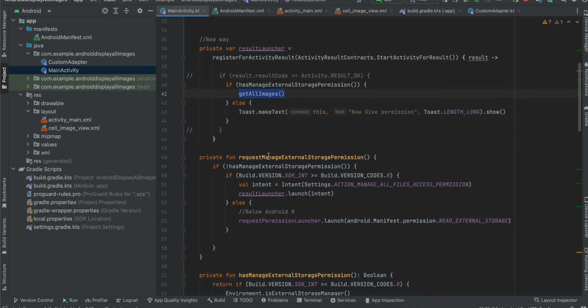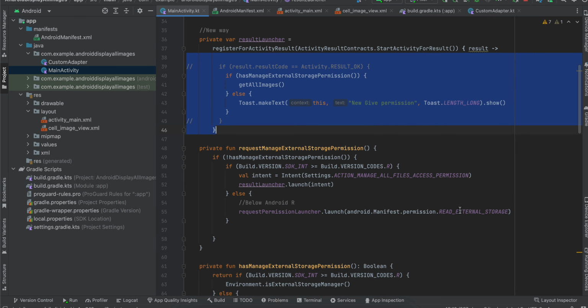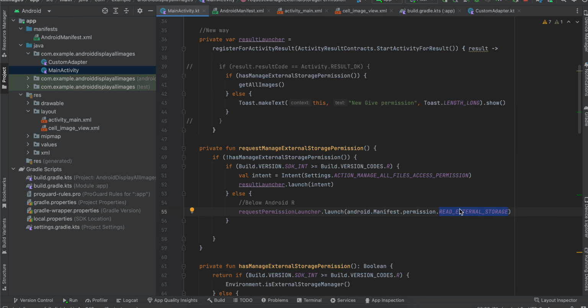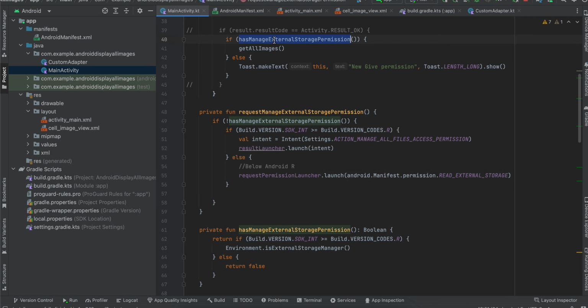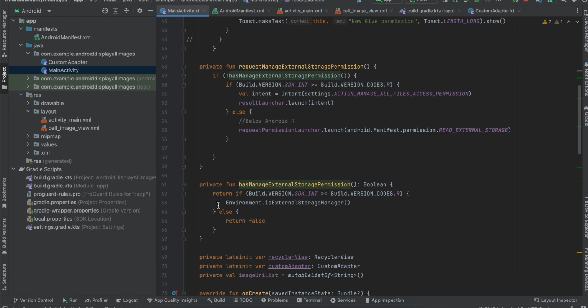For requesting the external storage permission, here you can see if it is greater than or equal to Android R, then we have to redirect the user to the settings activity, and the user will have to manually enable this. Here is the callback for this, and below Android R we are just calling the read external storage permission. Now what is hasManageExternalStoragePermission? It is just a boolean variable to check whether Environment.isExternalStorageManager is true or not.